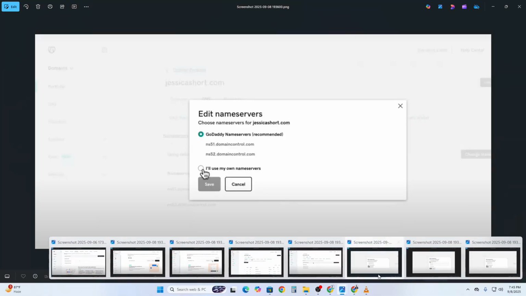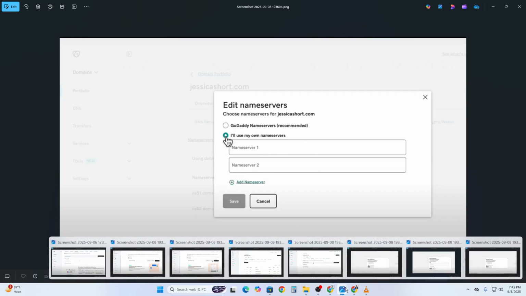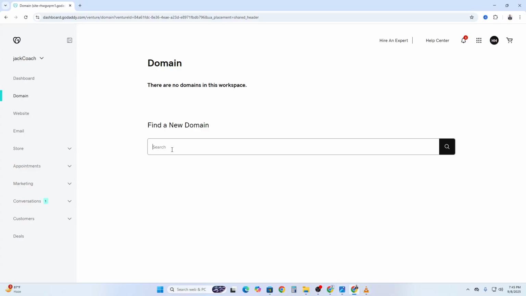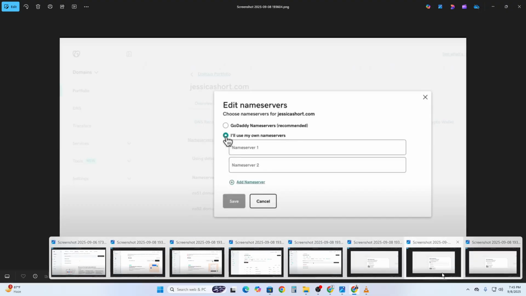Now you can enter the name servers provided by your hosting provider, such as ns1.example.com and ns2.example.com. If you need more, you can click Add Name Server to enter additional ones.